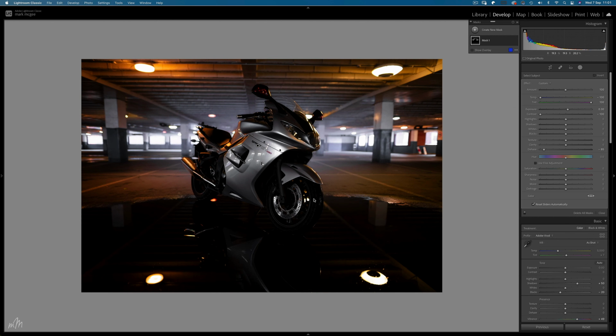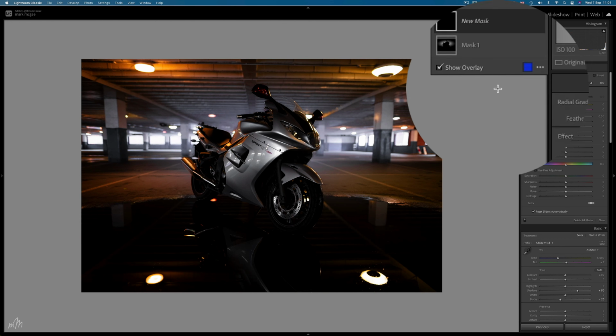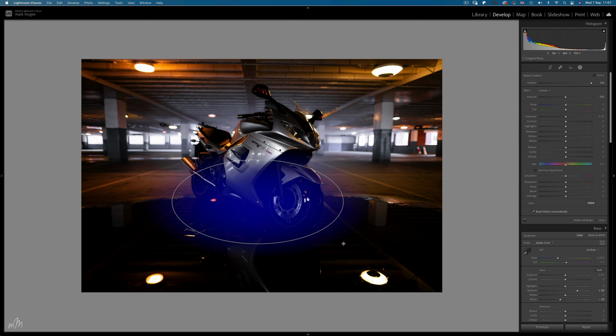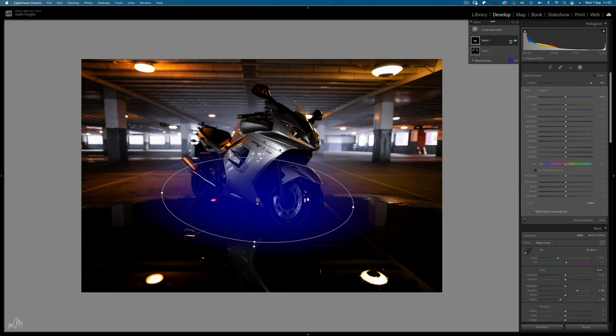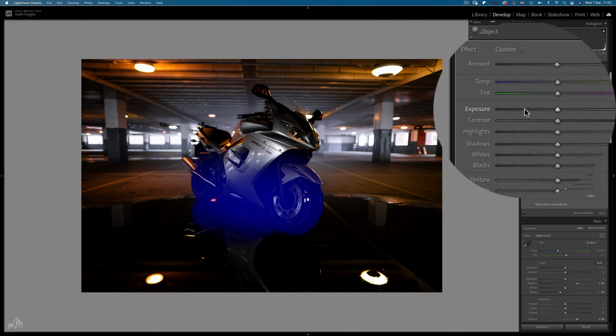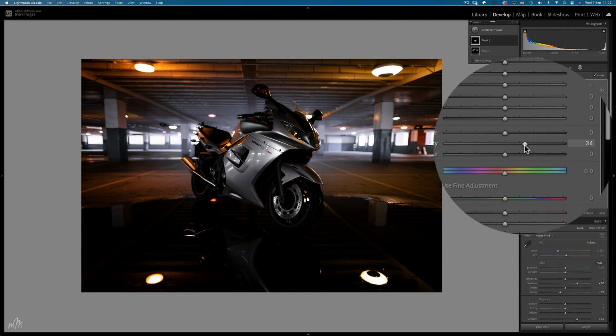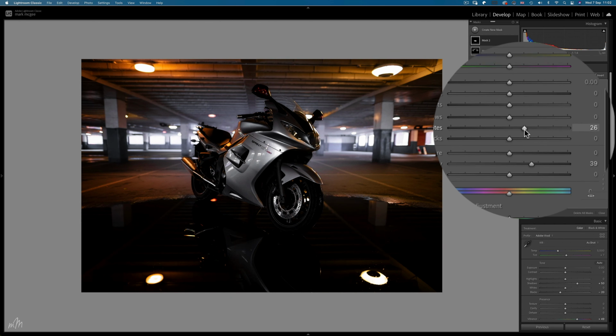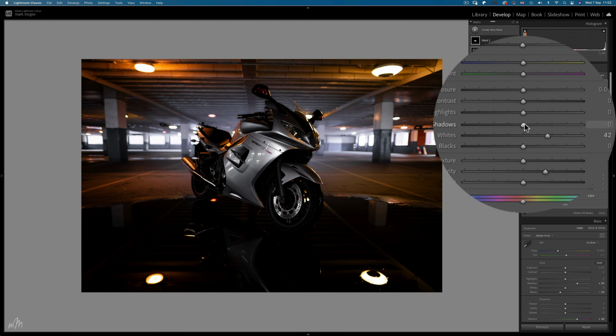Now the lower portion of the bike seems a little underwhelming, but I don't want to touch the top half of the bike. So using a radial mask again, and covering the lower section only, let's intersect so only the subject is selected. Let's boost the clarity and whites to really make the bike stand out. An increase in the shadows.